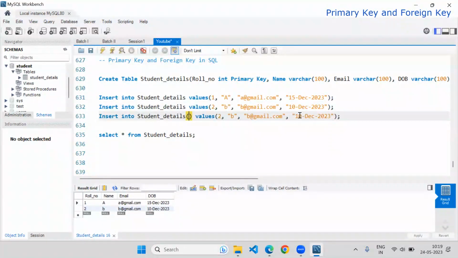Here I will define the columns such as name, email. I'm not going to insert a value for roll number, right? And instead of B I will say C, and this is my C. So this is how I'm just trying to insert the record.